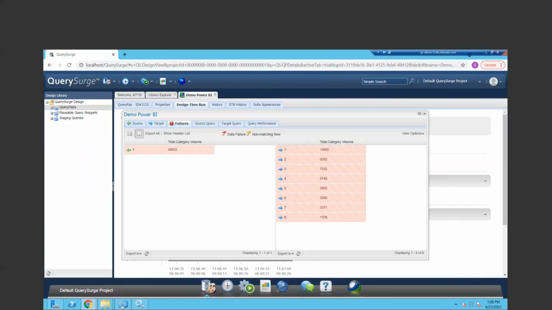First question is, which BI tools are currently supported by QuerySurge? Just a general list. Obviously, we see Microsoft Power BI is supported from the demo that we've gotten here. We also support Tableau, MicroStrategy, IBM Cognos, SAP Business Objects Web Intelligence, and Oracle OBIEE.